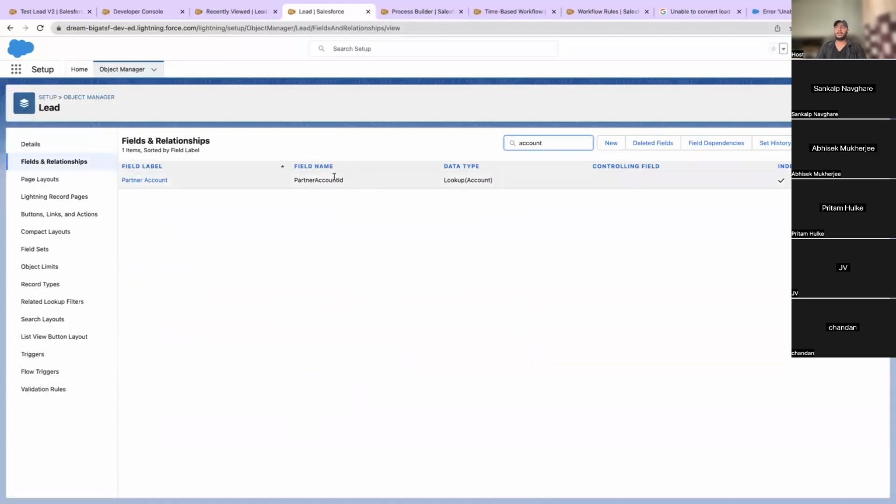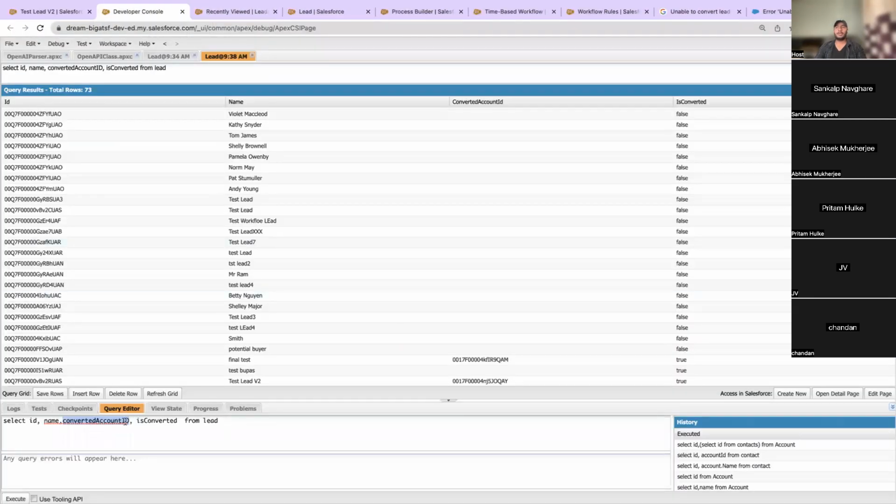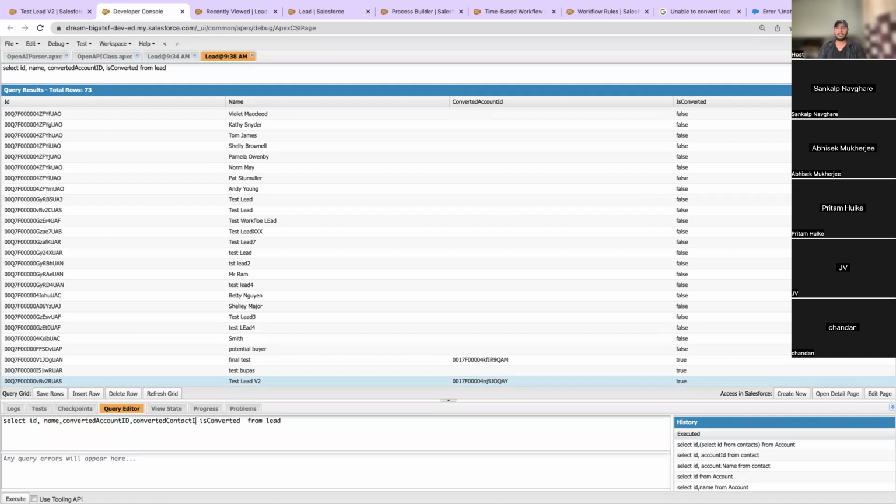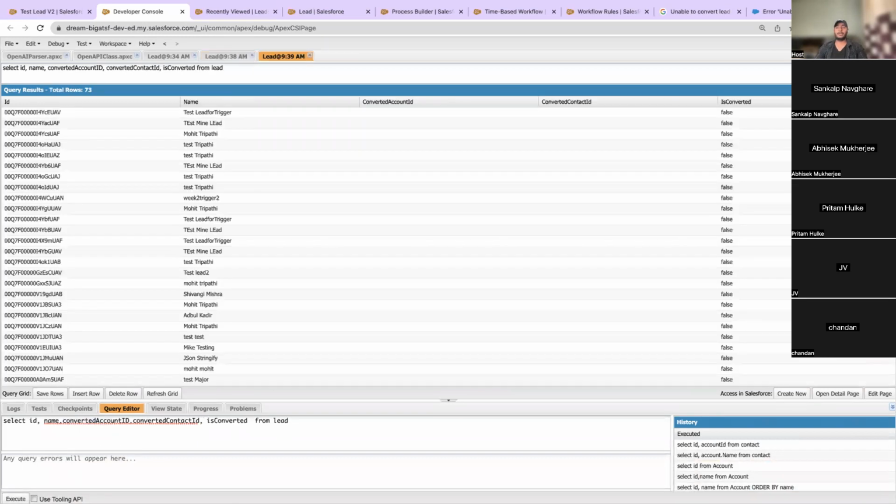Yeah, so parent partner account ID you will be able to see, but there is no field called converted account ID. But this field basically tells you, once the lead is converted, which account was created. So this tells you the ID of the account, the moment you convert it, which account got created. This is the account ID. Similarly, you can also fetch the converted contact ID.